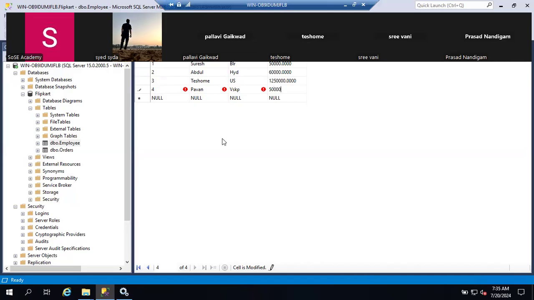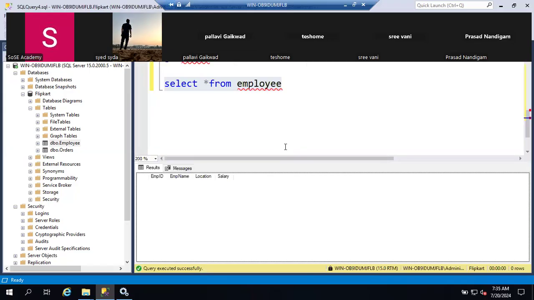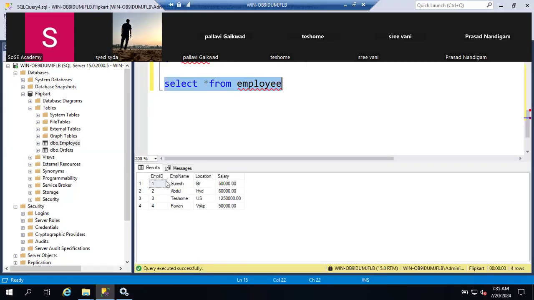Like that, we can insert the data. Now you can simply save it, guys, and close this one. Now execute it, and you can see the data. This is how you can see it.